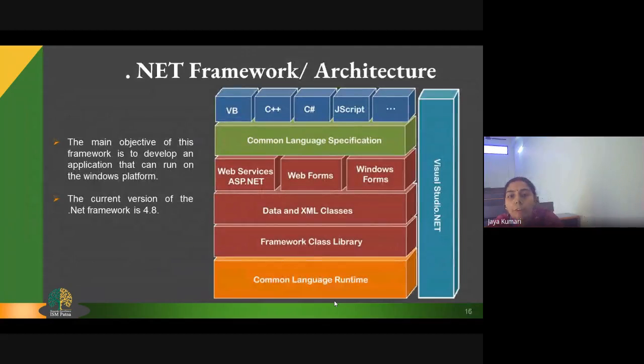Now, the .NET Framework architecture. The .NET Framework is a framework which contains different components, and the main objective of this framework is to develop applications that can run on the Windows platform. The current version of the .NET Framework is 4.8. Somewhere .NET 5.0 was also introduced, in November 2020.